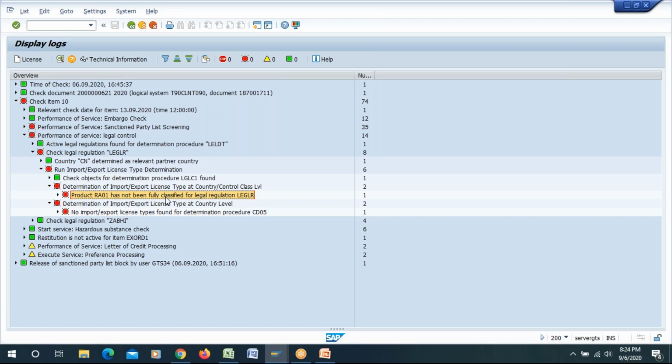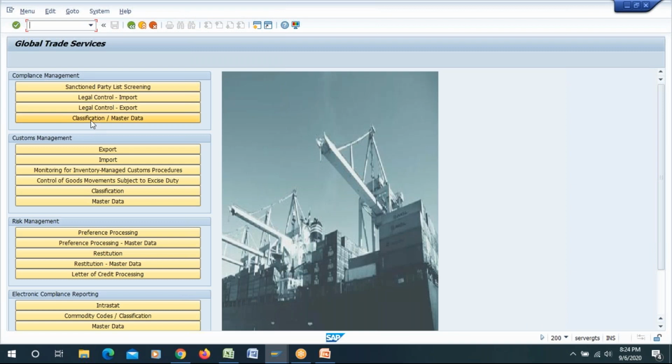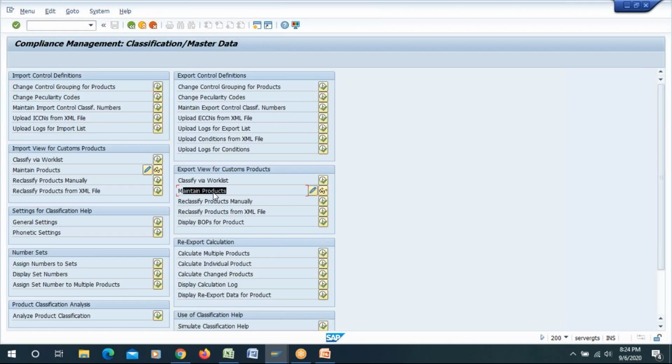We have taken two determination strategies. Because of that, the system is showing that it found both errors, and for that reason our document is on legal control block. So first what we need to do is classify our product RE01. How to classify that, I'll show you. Go to GTS area menu, classification master data, maintain products.